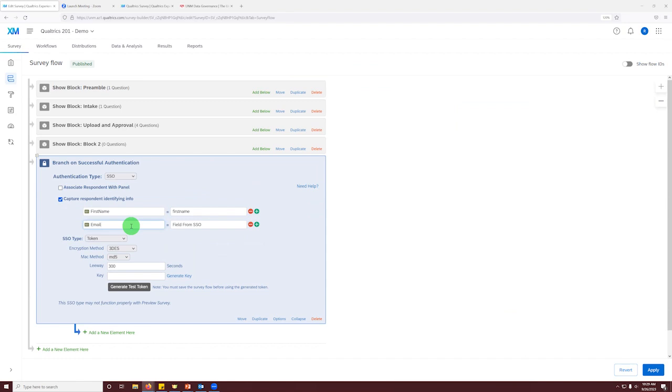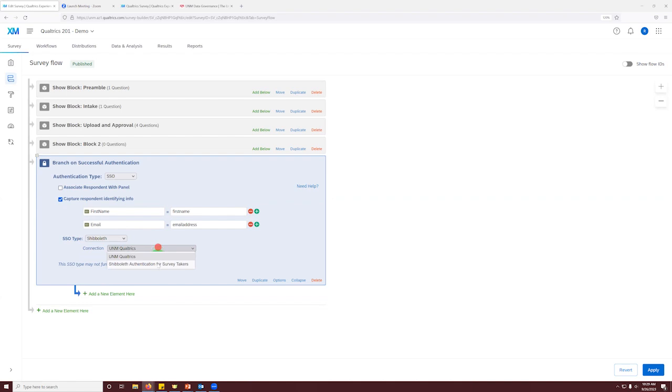I'm going to name it email, so it's easily identifiable for my purposes. And then the value within the SSO is email address. Then under SSO type, we're not going to be using token. We're going to come down here to shibboleth. Don't worry about what that means. That's just the type we use. And there's two options here. This one is a backup in case the first one is non-functional. I would recommend just using the first one for your purposes.